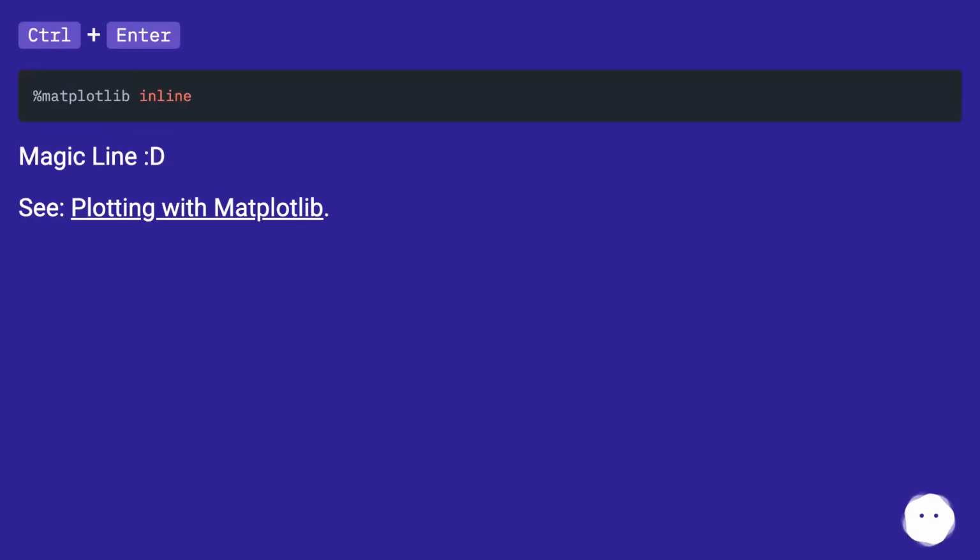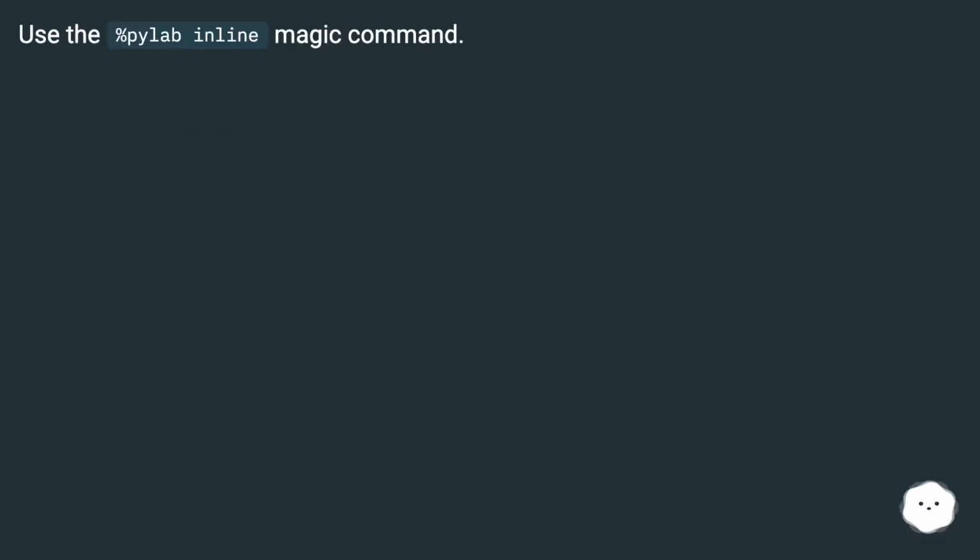Ctrl+Enter. Magic line, plotting with Matplotlib. Use the %pylab inline magic command.